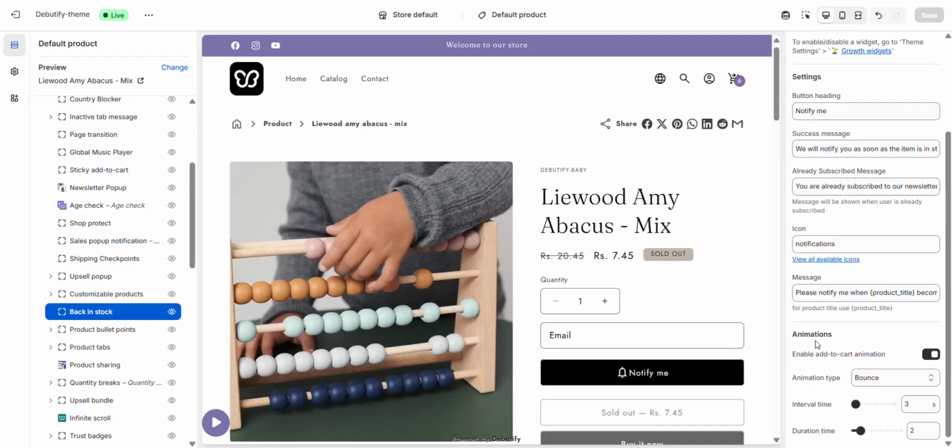Animations. Here, you can make the button more engaging with animations. Enable Add to Cart animation. Turn this on or off depending on whether you want the animation active. Animation type. Choose from a variety of engaging effects. Bounce makes the button bounce up and down to grab attention.